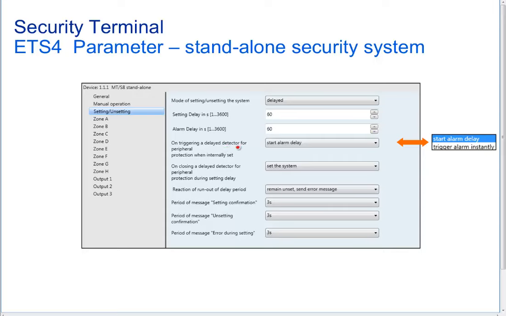So next parameter, on closing a delay detector for peripheral protection during setting delay. So this is also a nice parameter. I explained here, when we send a telegram, go external set, and then we have the time of 60 seconds, and after 60 seconds, the system goes set. But now, when we choose this parameter here, set the system, then the system goes set earlier.